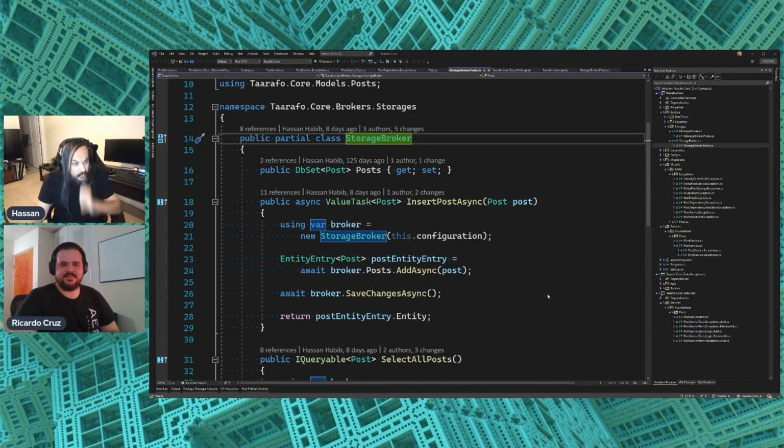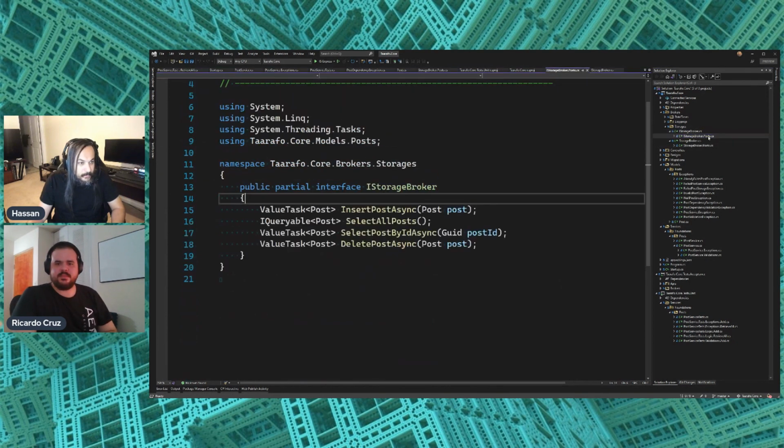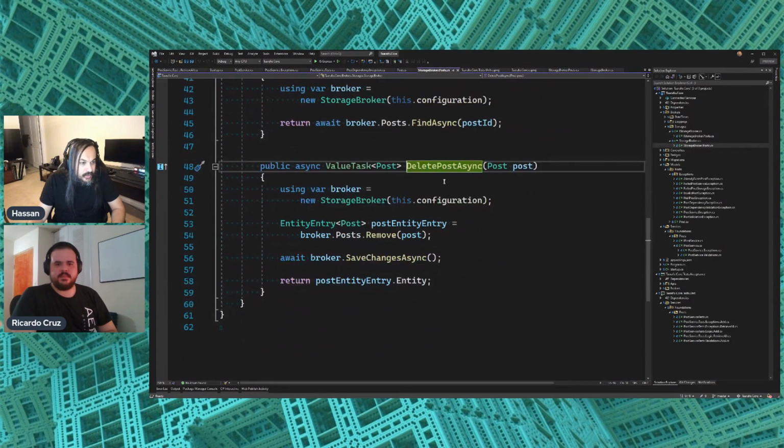Okay, so let's see how we did this. Let's go into the foundation. Okay, so this is IStorageBroker. So we did delete post, right? And this delete post here has only one reference, which is the delete post. So now we're going to build remove post. Now bear with me here on this one, because this one is important.